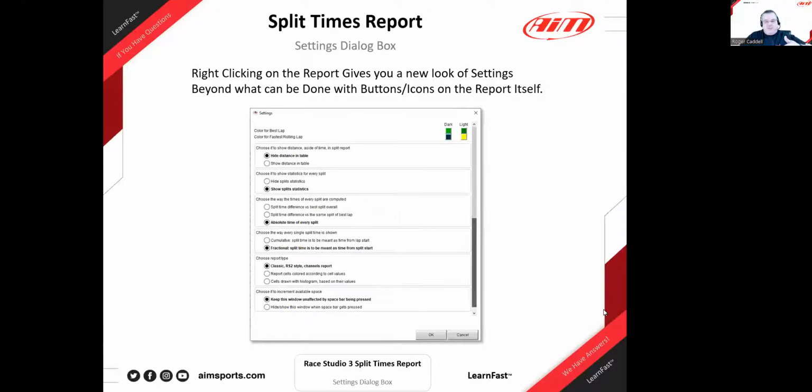I only added this because we've done it in most of the previous webinars that we've done. Whenever you right click on the split report, there is an additional dialog box that will pop up, and it'll pop up in all of the different functions. The reason I really wanted to show it this time is just a little bit different. It gives you the color for best lap and color for fastest rolling lap in both the default dark and light. That's a little additional function here in the split times, so you don't have to go out to options and change to the big, huge color list.